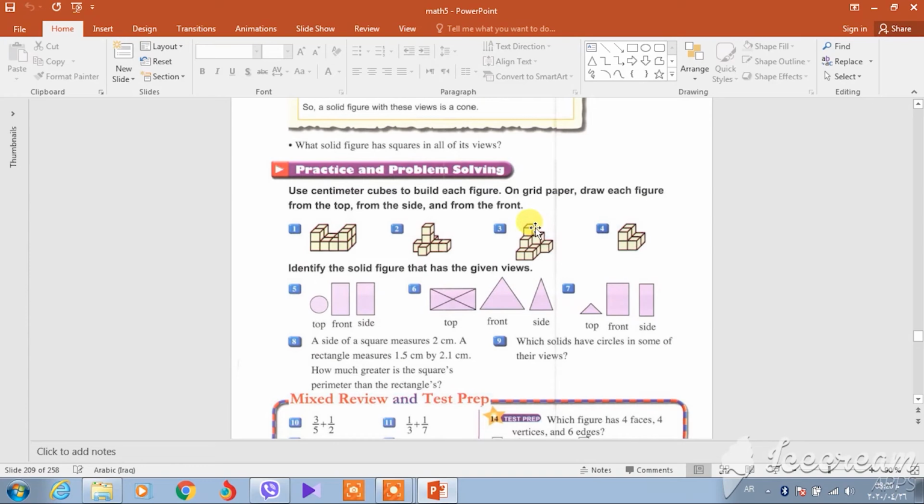And if we look at this one, we have 1, 2, 3, 4, 5, 6, 7 from the top, and we see 6 from the side, and 6 from the front. If we look at this one, we have 4 squares from the top, and 3 squares from the side, and 4 squares also for the front.